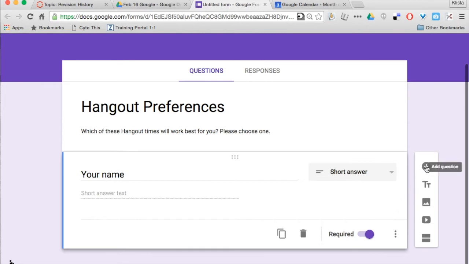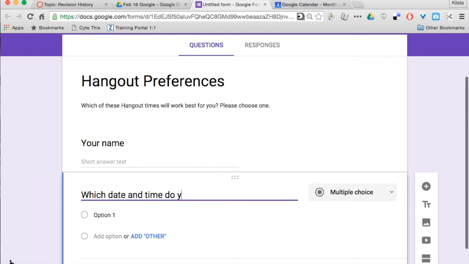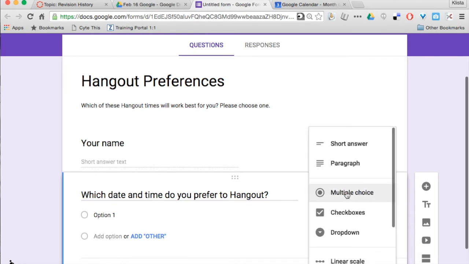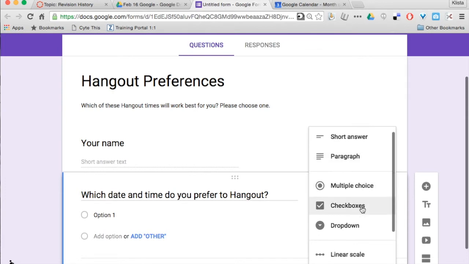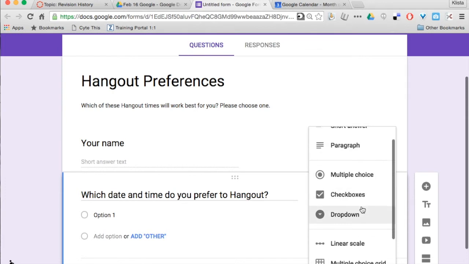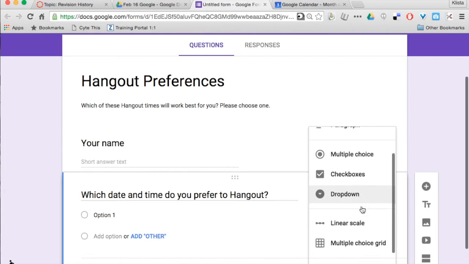So I'm going to click on the plus sign. And where it says question, I'm going to type in what date and time do you prefer? This time I'm going to leave this multiple choice. Now, I've got some different choices here. I could do the paragraph, which would be a long answer. I could do check boxes if I wanted them to choose more than one. Or I could do a drop down, so maybe there's a choice of times. So drop down or multiple choice would really work for what I'm doing.